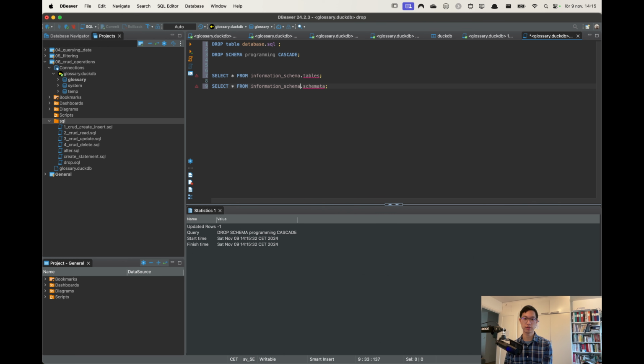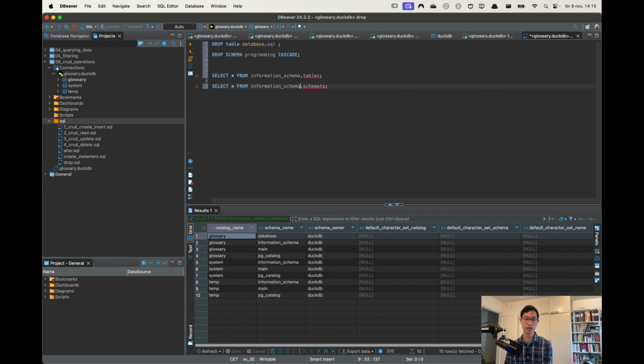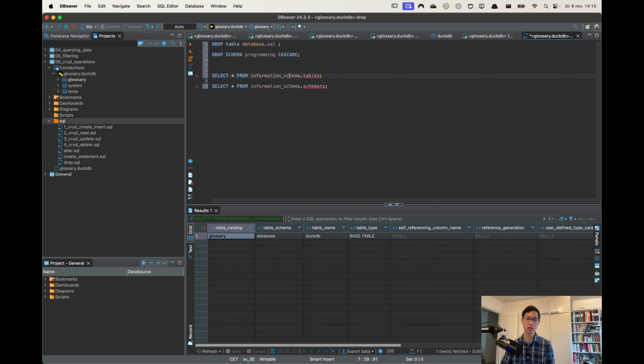So if I do select star from information_schema.schemata, we only have the database. We don't have the programming. If I run this one, yes, we don't have the programming table anymore. Or the Python table. We don't have the programming schema.